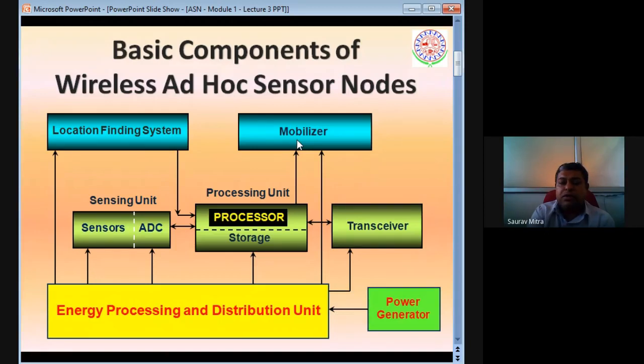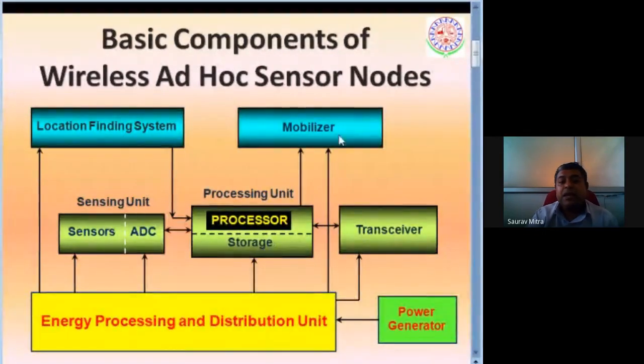So all the blocks you can divide into two parts. One is basic blocks. In that case, sensor, ADC, processor, storage, transceiver, and energy. That will be the standard blocks. And special blocks can be the location finding system and the mobilizer.